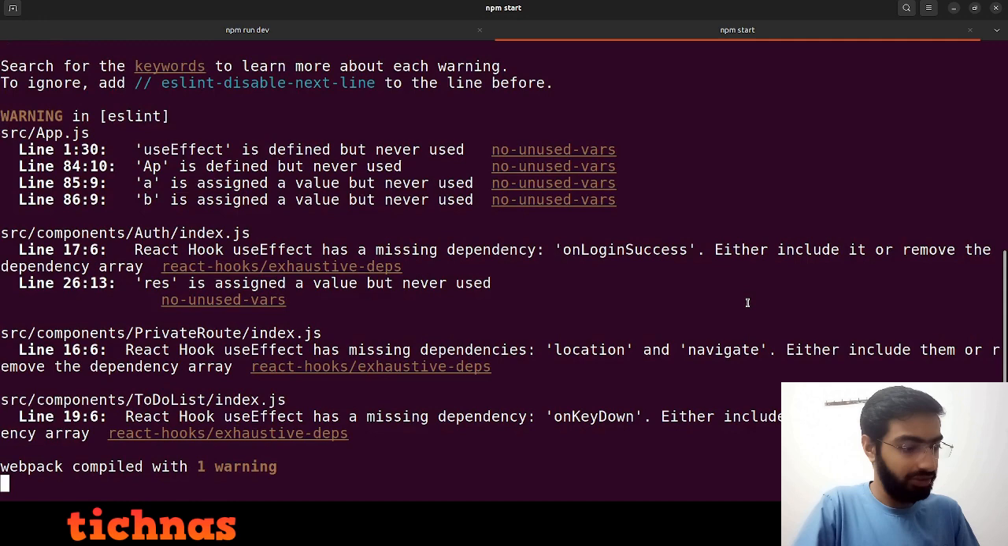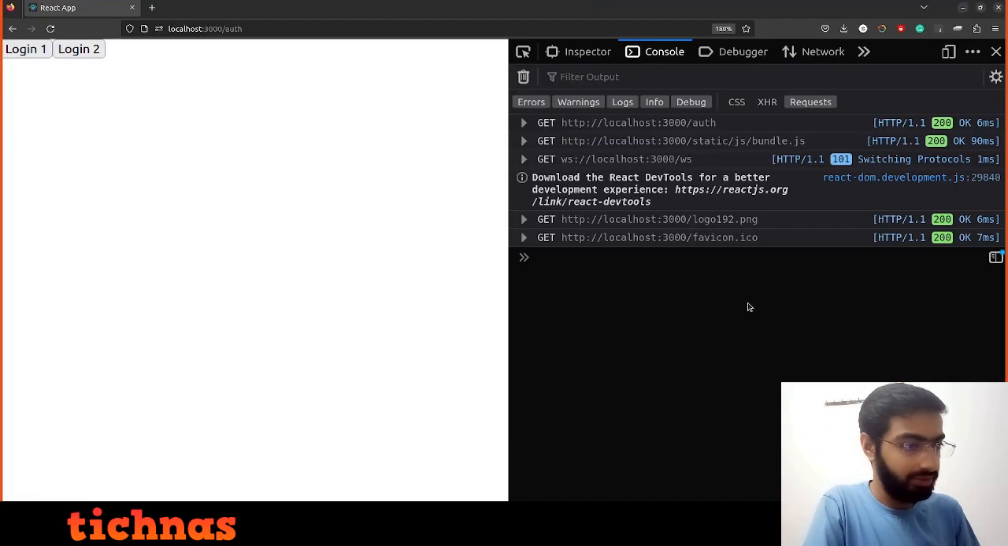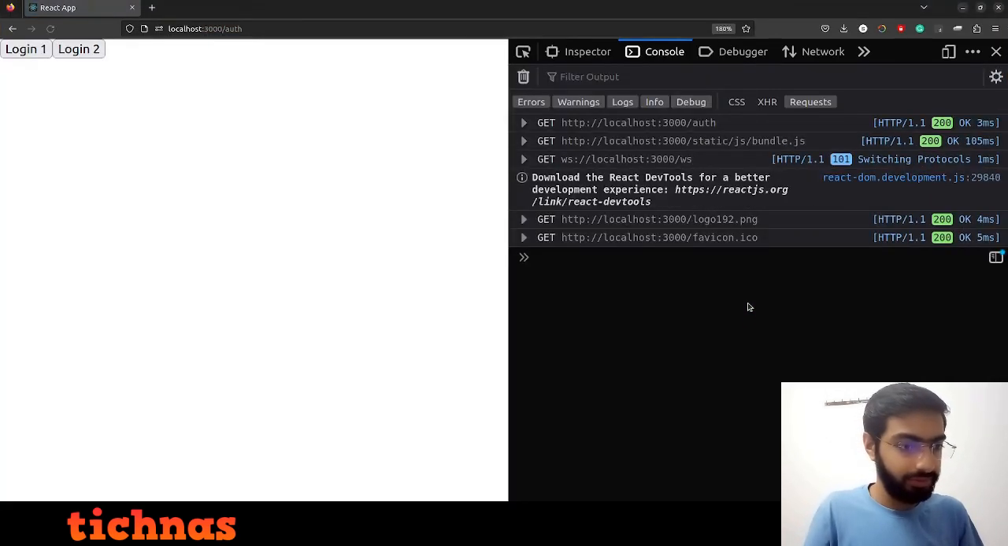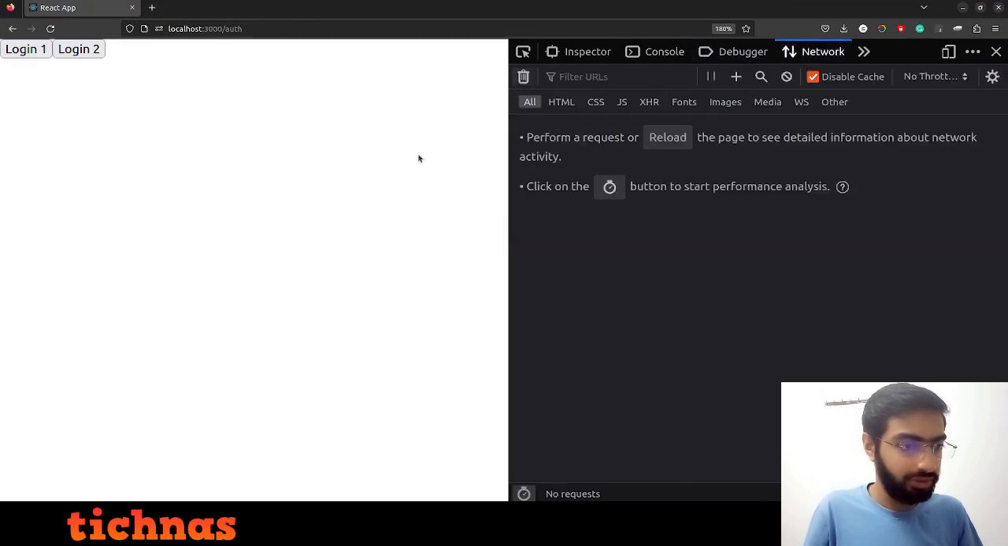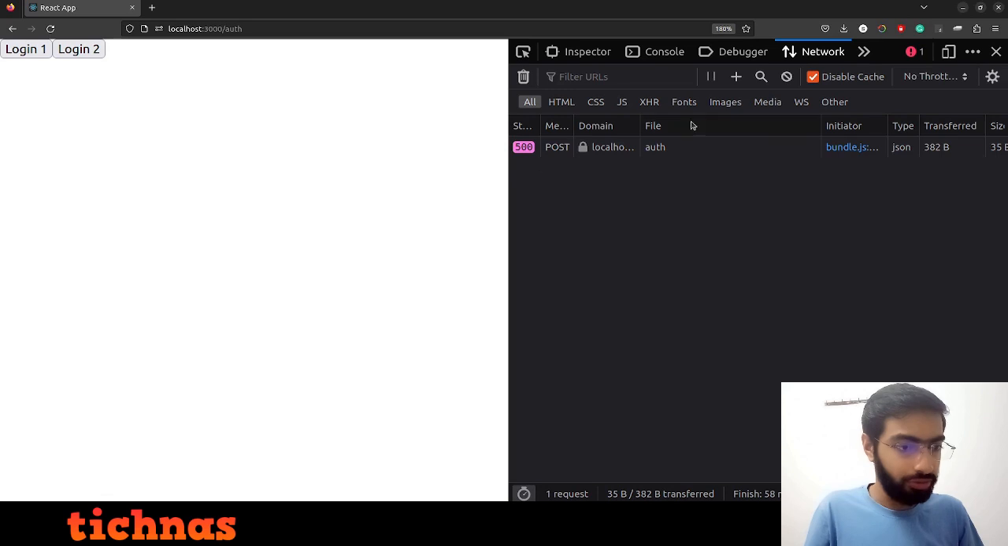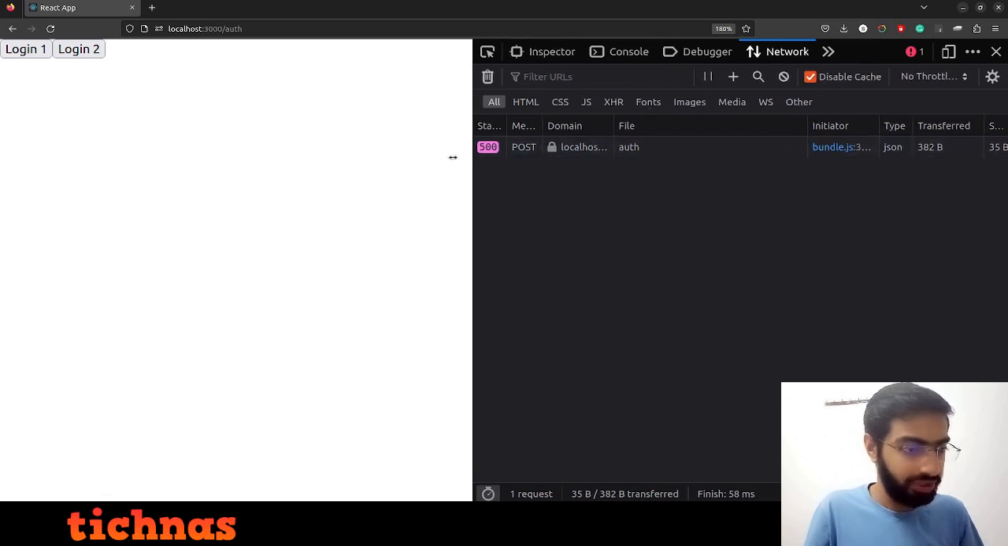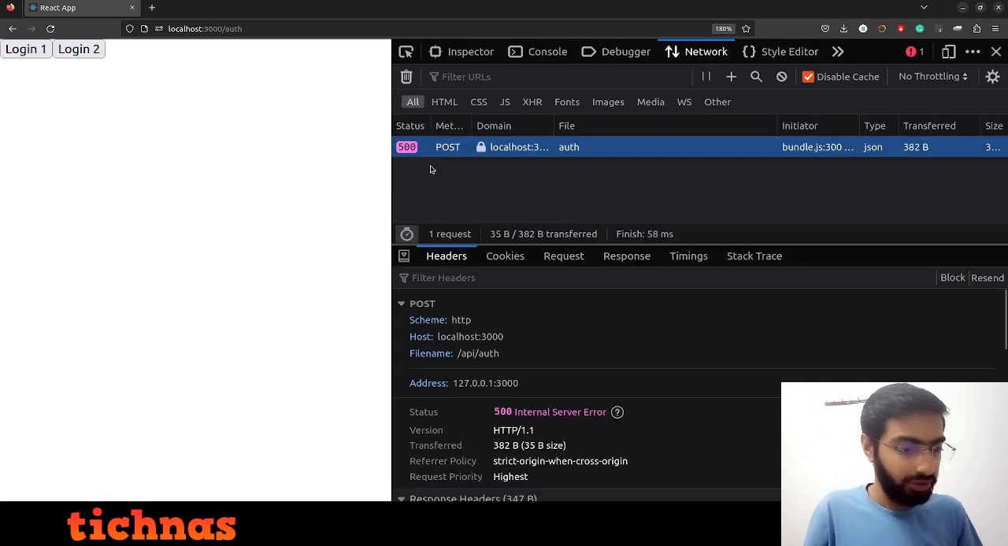Okay, so the server has restarted. Let's open the website, reload it. Now delete this, login one. Okay, so now you see we actually got a status code of 500, at least not the CORS error.